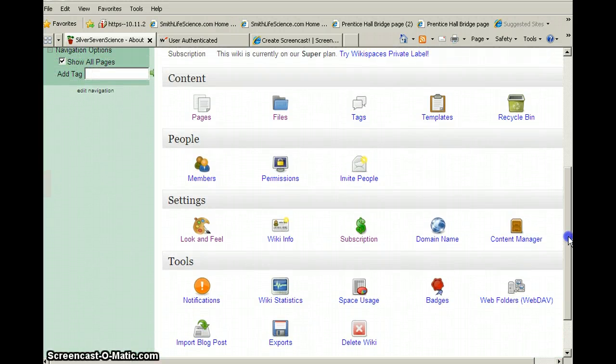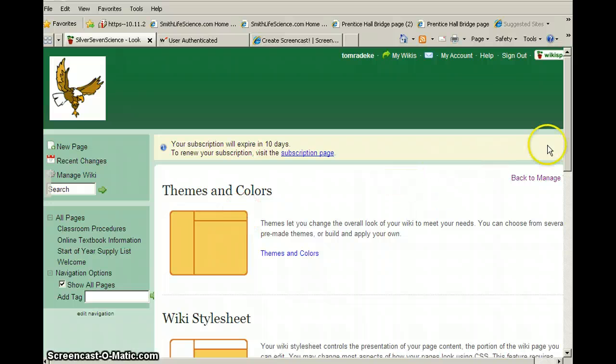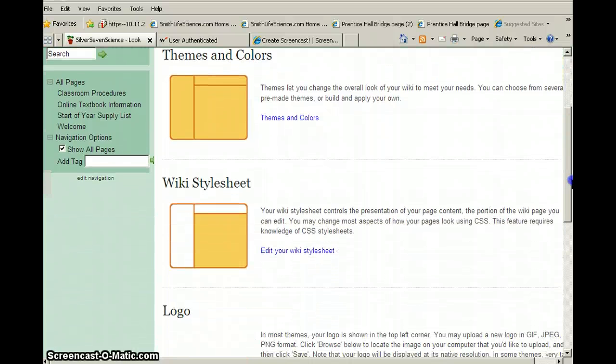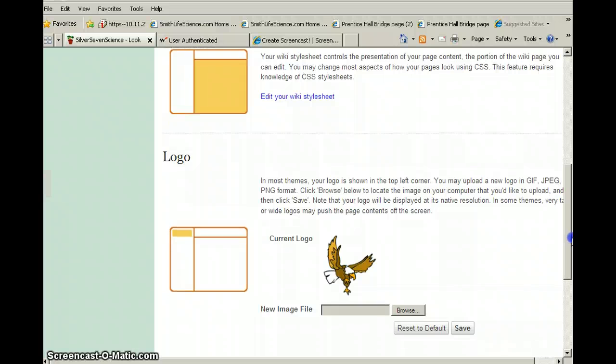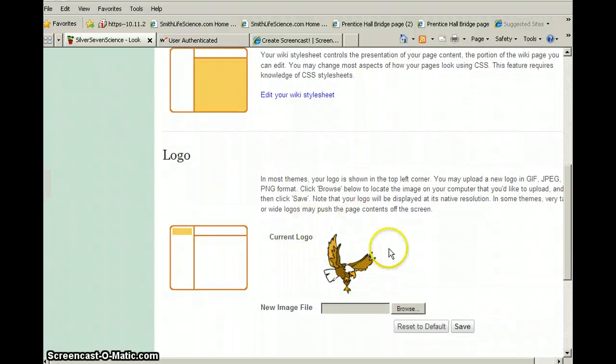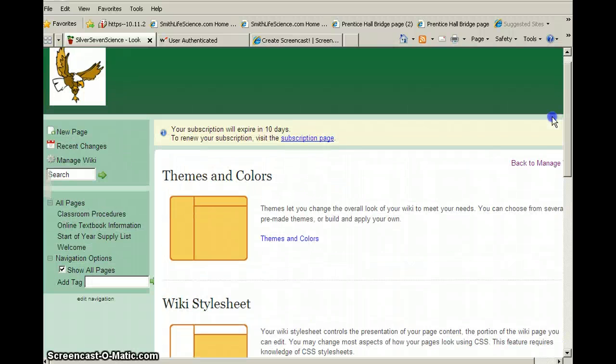There's a lot of applications that you can do. Here we'll go to settings, and you just scroll down and see what will fit your needs. You can also import images and have them as your logo. I've decided to use an eagle, our school mascot, for this. Go back to Manage Wikis.